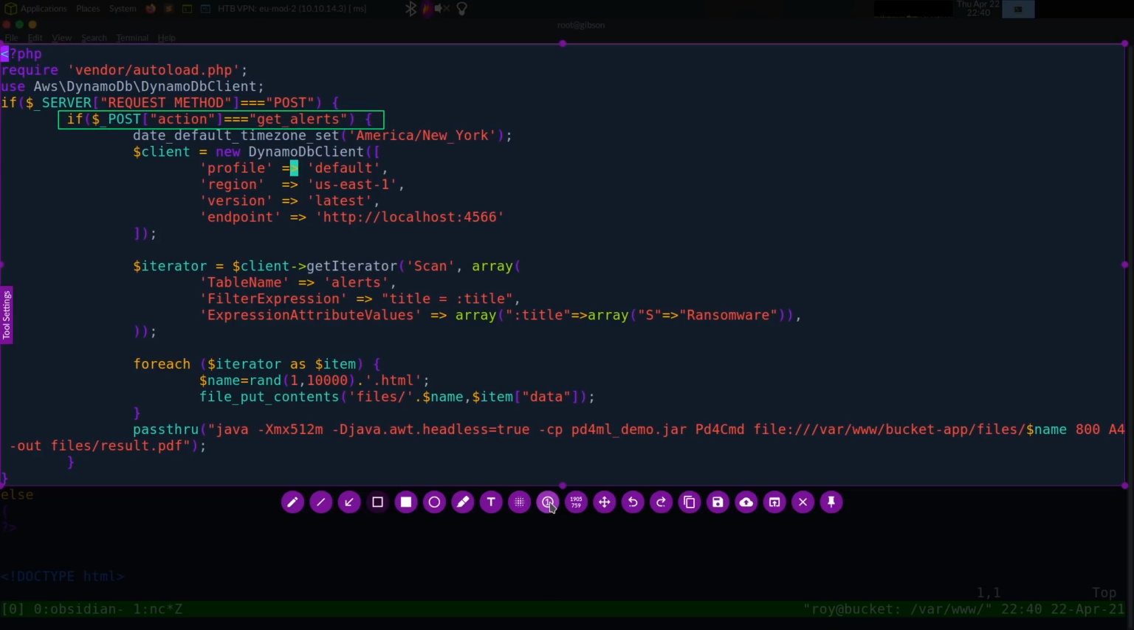And then I can click on this auto incrementing bubble and say 1. And then we'll do text. And I'm going to say right here, if post action equals get alerts. There we go.